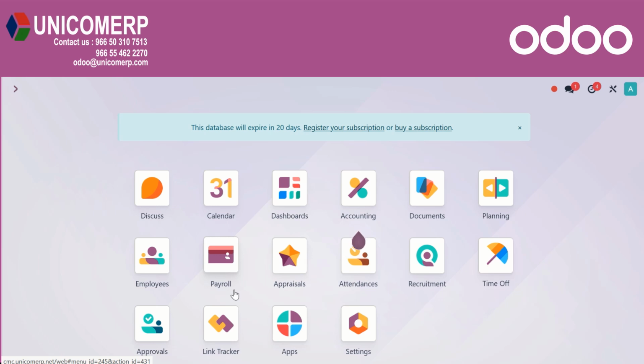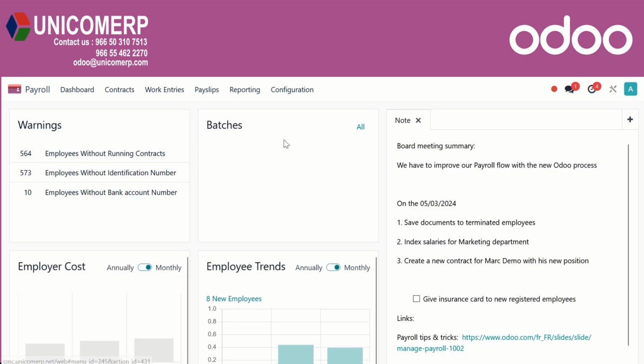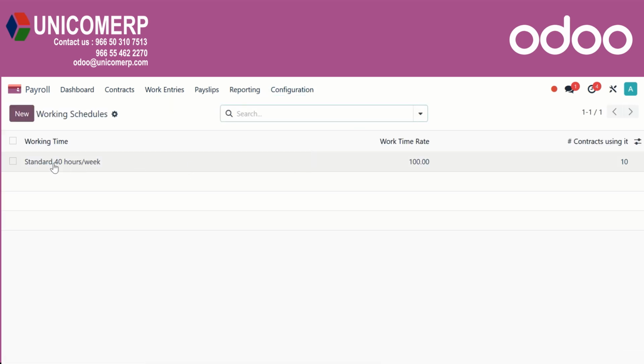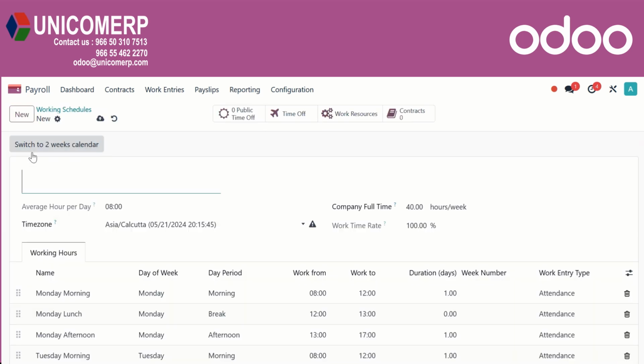Working schedules, including the working days and weekend days, are configured using the Working Schedule section in the Payroll module. Go to Payroll module, Configuration, Working Schedules. We can see an already existing working schedule here. To create a new one, click on the New button.